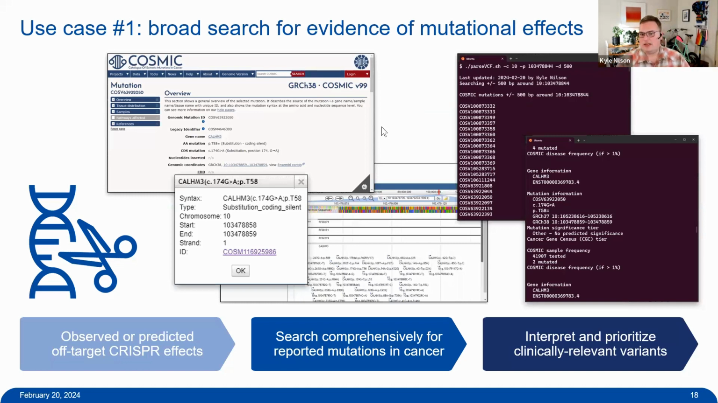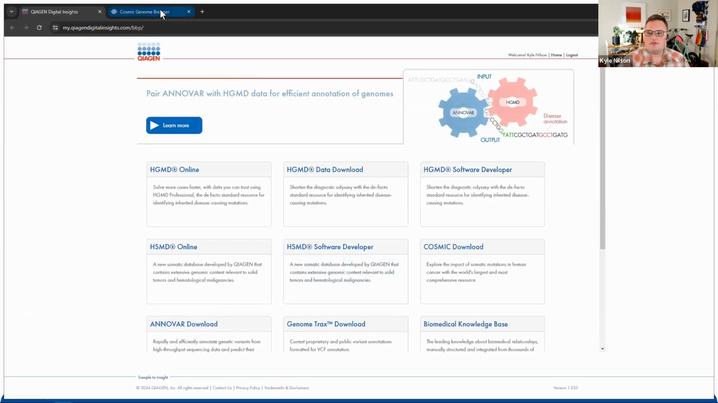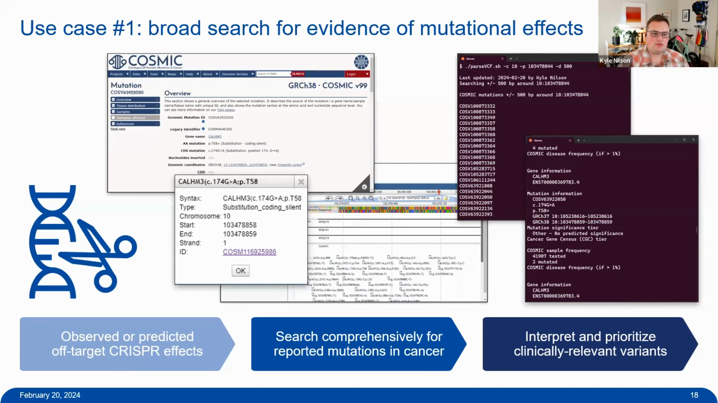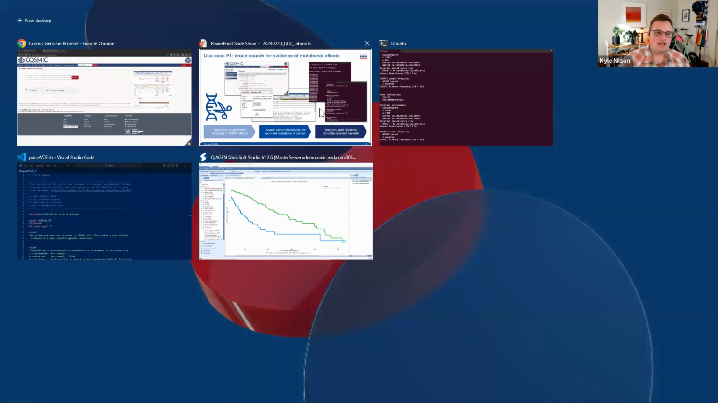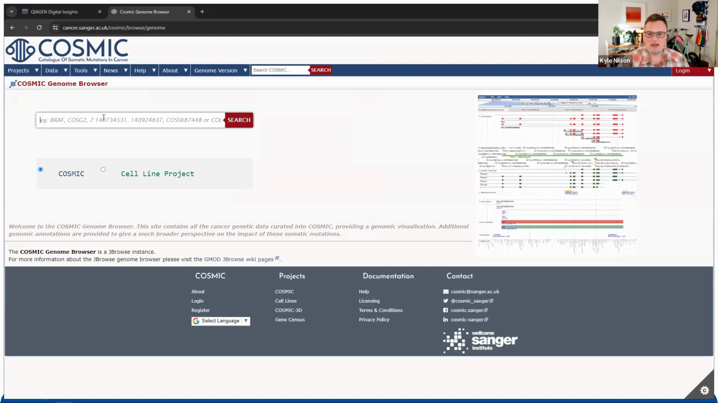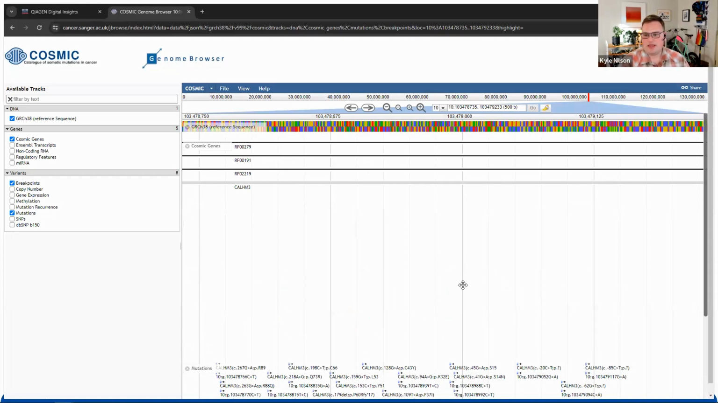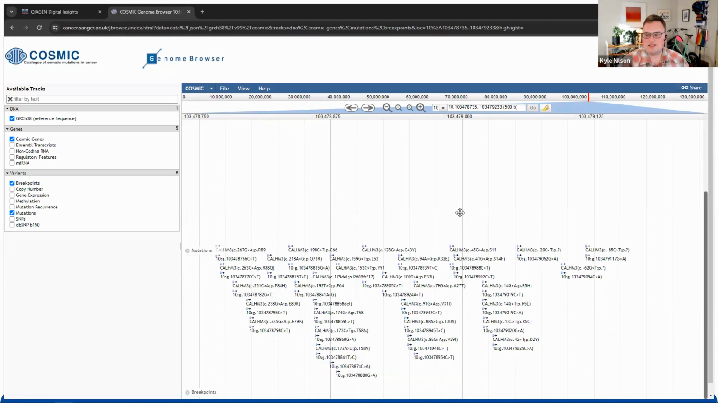We have COSMIC available in a variety of different ways, and I'd like to show just what some of these are. For example, COSMIC data can be browsed on their website. And when looking at this type of resource, it is possible to look at a specific genomic region of interest. So here, I'm just copying and pasting a particular locus where I might have experimental or predicted evidence suggesting that I might have an off-target effect in this region. So here on COSMIC's website, I can very easily choose a genomic region and search for any annotated variants that might be present in that region.